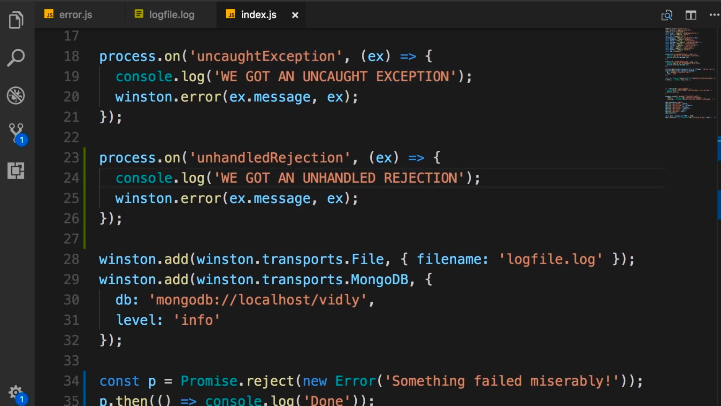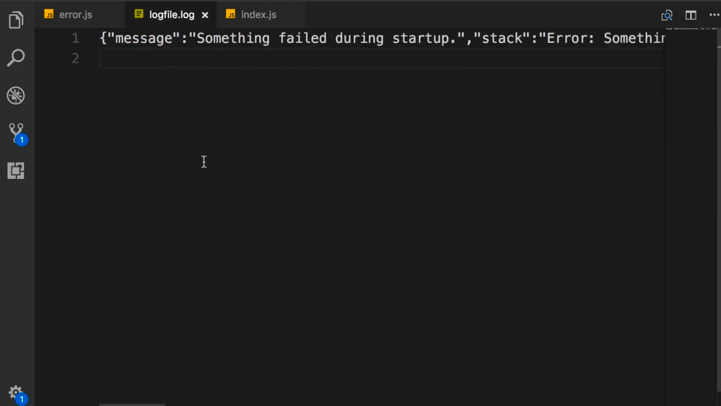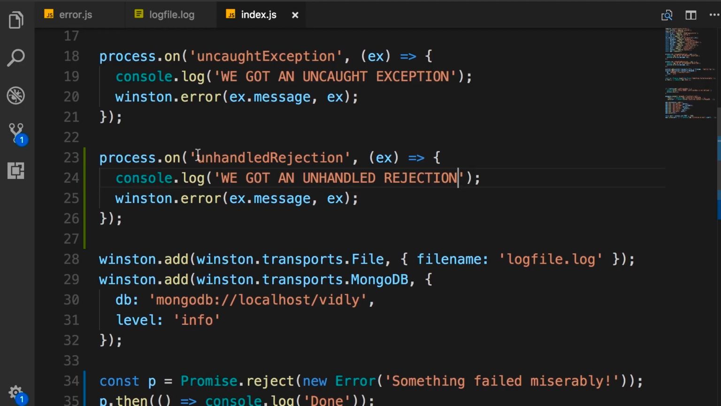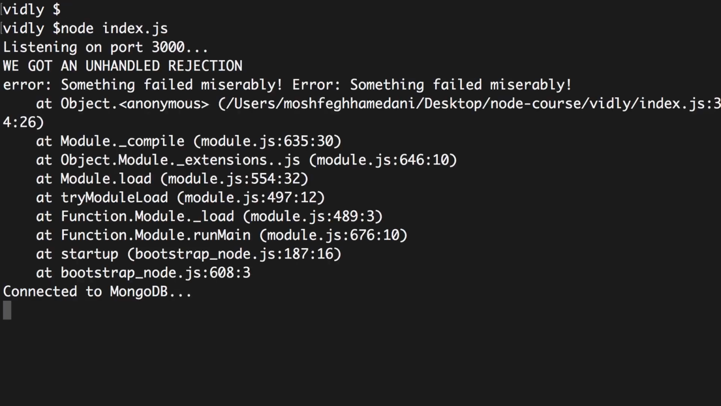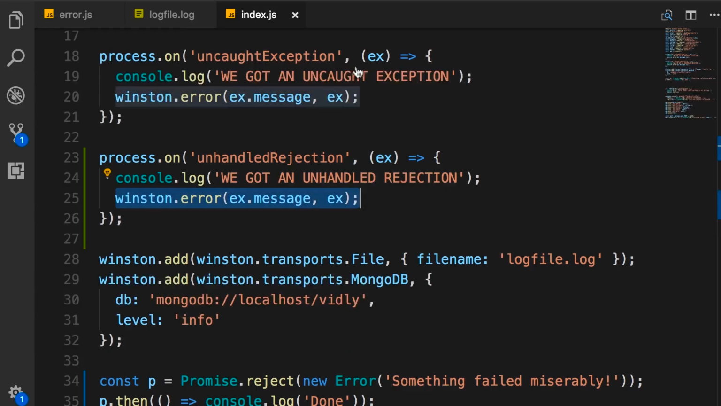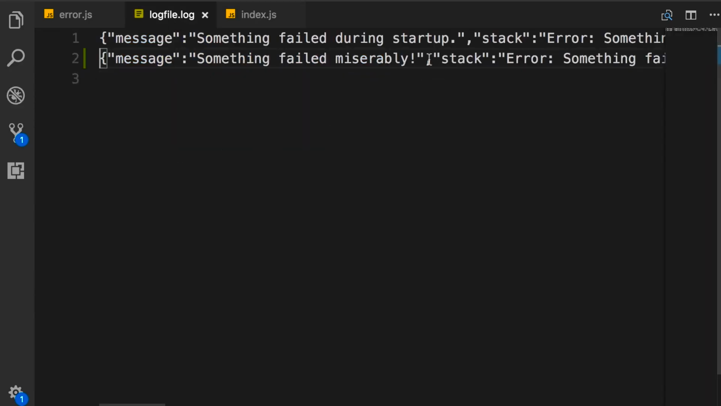Okay. Now, before we run the application, I want to show you in our log file, we only have one message, and this came from catching an uncaught exception. But when we ran the application a few seconds ago, we had an unhandled promise rejection. We could not log that, right? Now, with this new code, when we handle this rejection, we'll log it using Winston. So let's verify this. Back in the terminal, let's run the application again. All right, here's our message. We got an unhandled rejection. And now if you look at the log, look, here is our unhandled promise rejection.